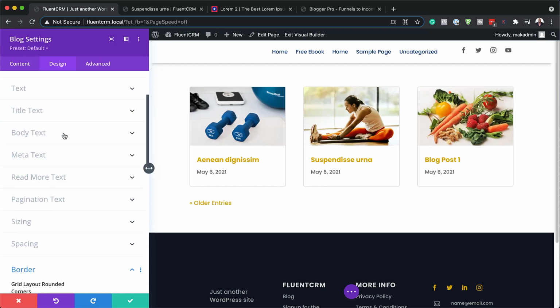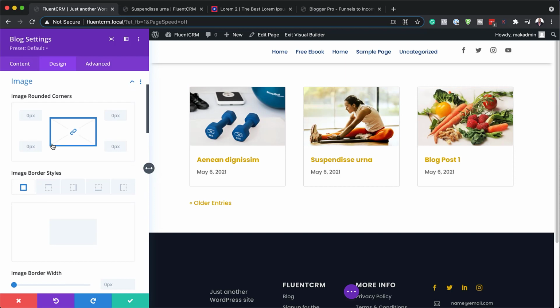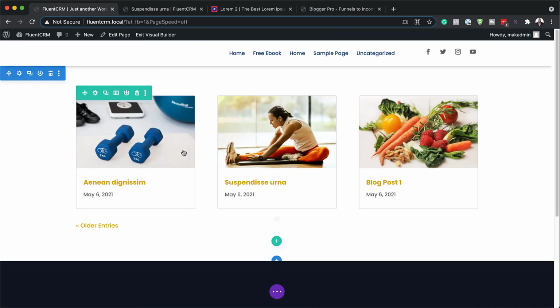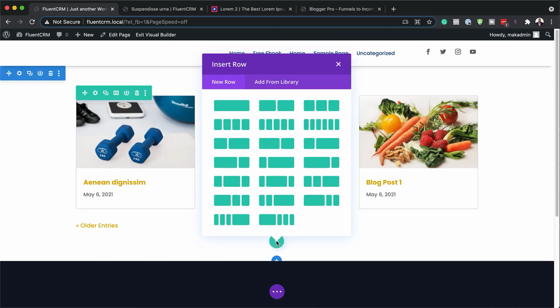So I'm going to go back now and look for my image, and here it is. So on the image here, I'm going to break the chain. Now 0 on the bottom here is fine, but 3 at the top is what we need, just to make sure that we don't have rounded corners over here on the bottom. So I think that's good enough. I'm now going to go ahead and save, and we also need to add another row.